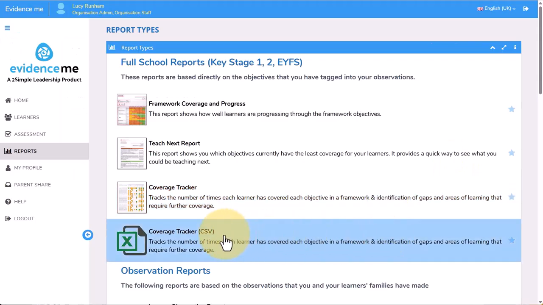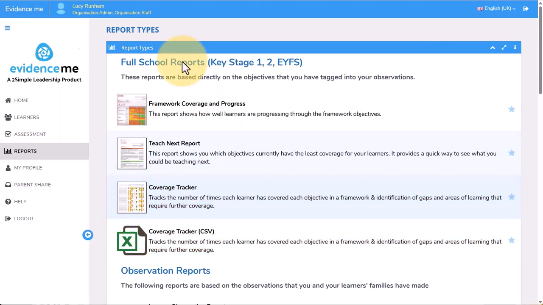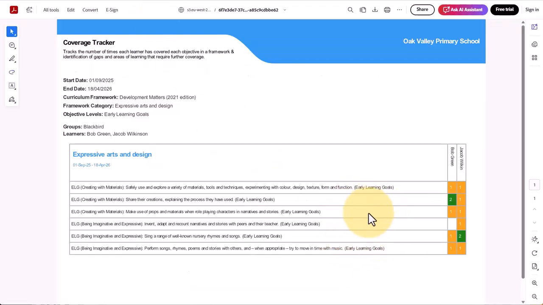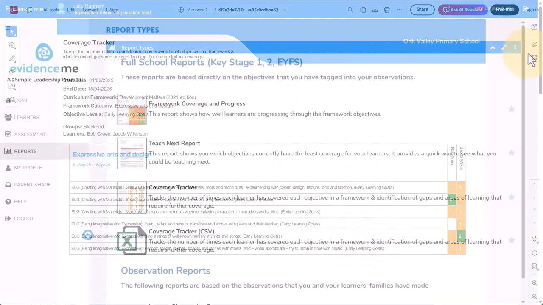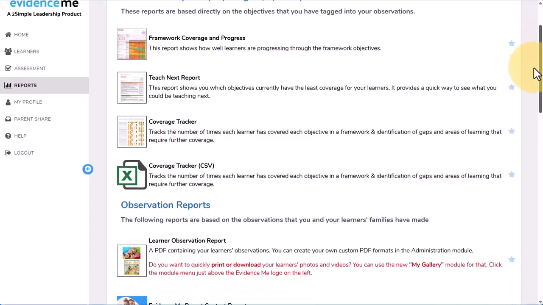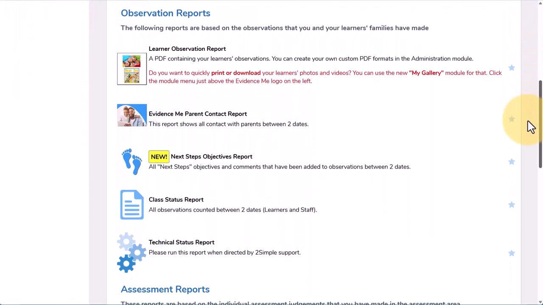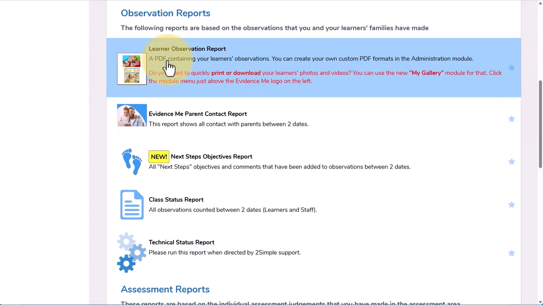Underneath the coverage tracker, you'll see it's downloadable as a CSV. So the one we just looked at here, you can download as a CSV and open in spreadsheet software such as Excel. So those ones we've looked at use the data from the observations you've taken to help you plan. These next ones are more details of the observations that you've taken.